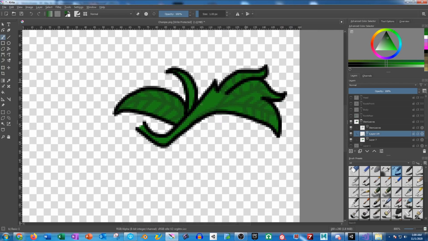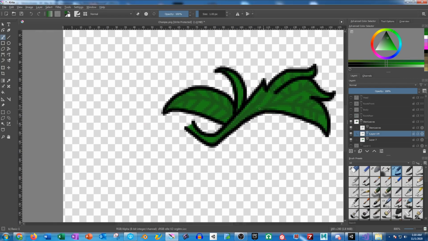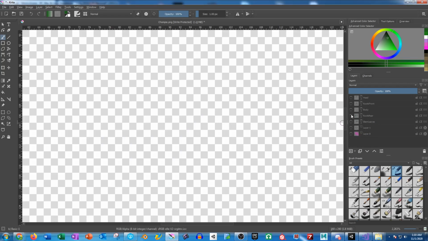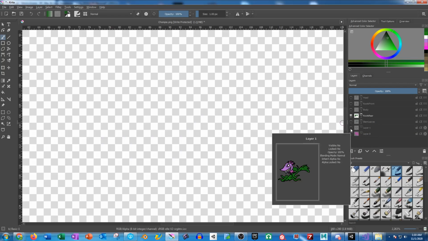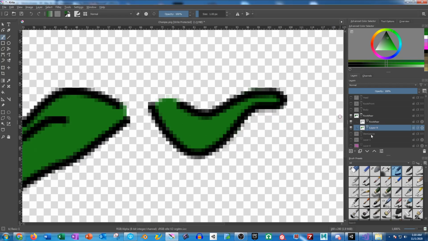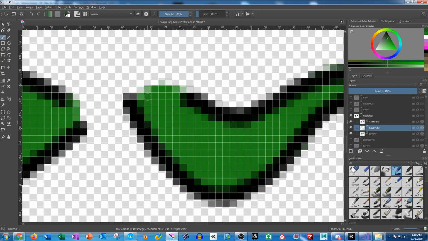There we go. So there's our leaf. Probably going to add some shading right here. There we go. We'll add a little bit more shading back here. Stem leaves are done. What is layer? Oh, that's that guy. Roots rear. Okay, so let's go ahead and create a new layer.